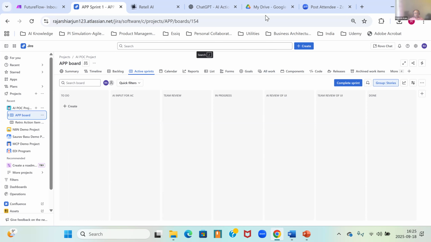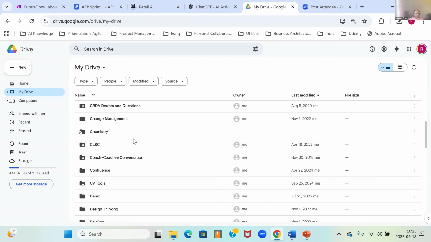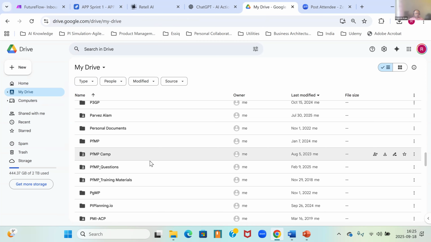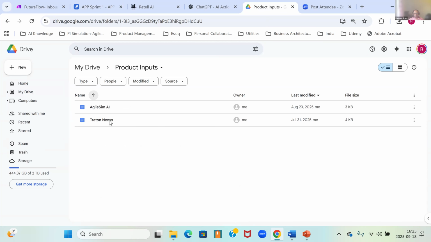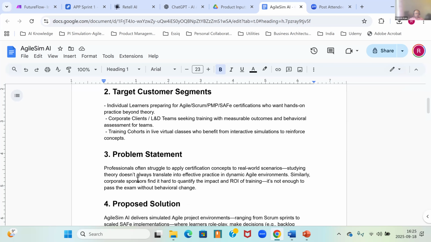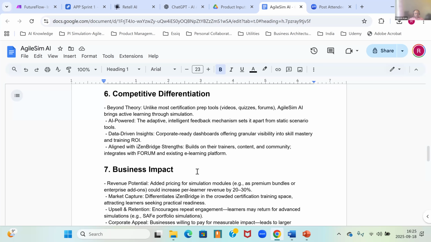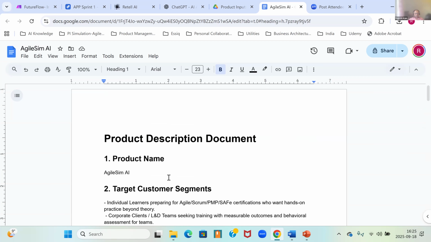Okay. So what I'm going to do is I'll show you first the document that I'm going to use over here, so that you at least get a glimpse of what we are doing. So here is a document in my Google folder. Okay. It has a name, the product name is Agile Seam AI. And we have a document over here which talks about a particular product. Okay. The name of the product is Agile Seam.